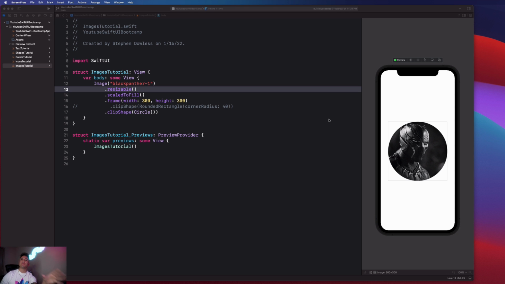This chapter is going to be all about something called stacks, guys. So stacks in SwiftUI allow us to align view components in a certain configuration, whether it's horizontally, or left to right, or vertically, where it's like things stacked on top of each other.